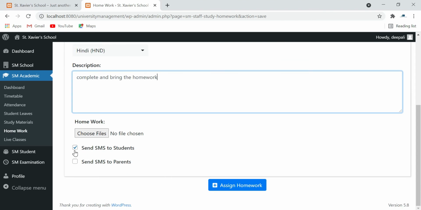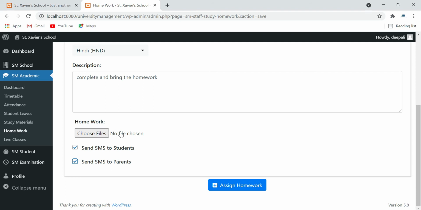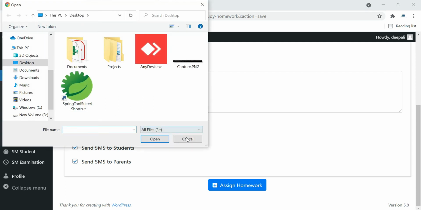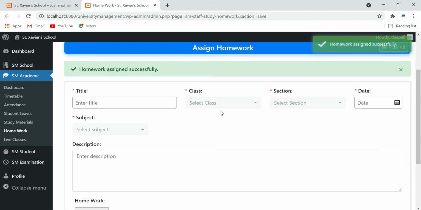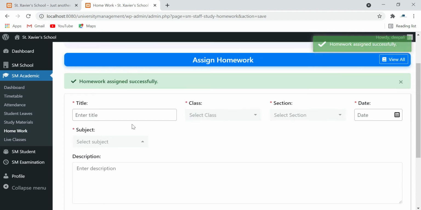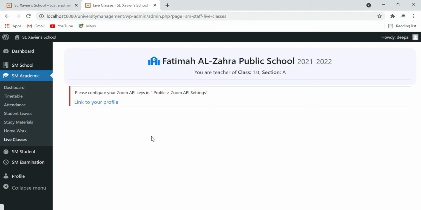Here she can send the SMS also to the students and parents. If she wants to attach anything to this homework, then she can choose file and attach the file, then assign the homework. Then that homework has been assigned to first A of section A. Here she can manage the live classes by using Zoom class.